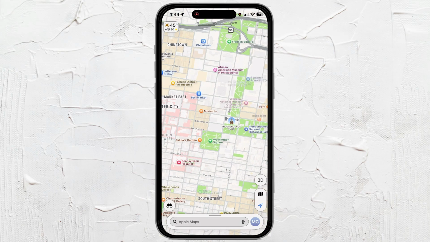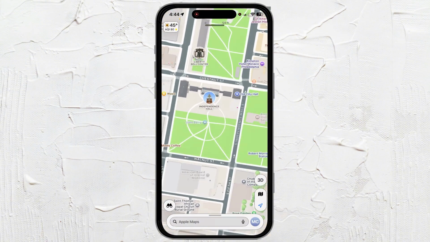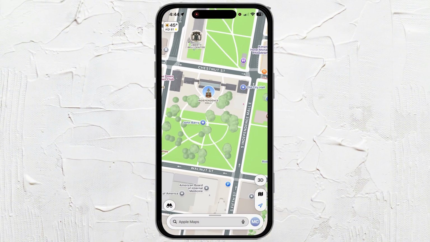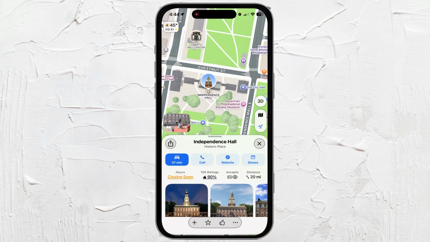I'm going to zoom in here a little bit better so I can get something more precise. So I'm just going to click on Independence Hall here. It doesn't need to be a specific location. You can just click on the screen anywhere that you want.